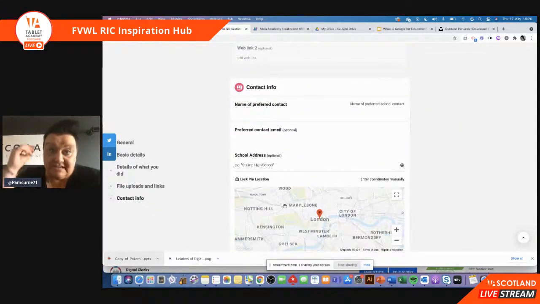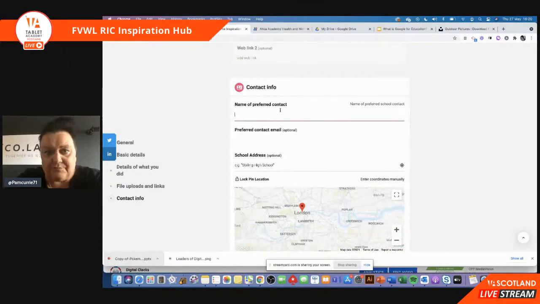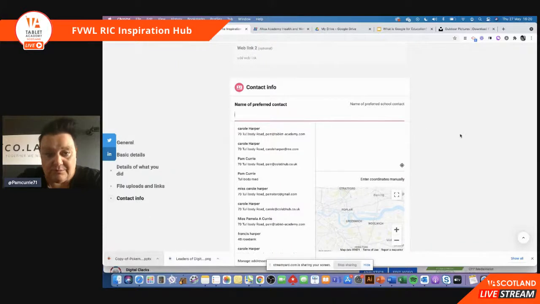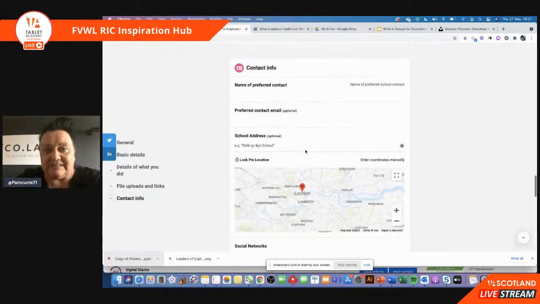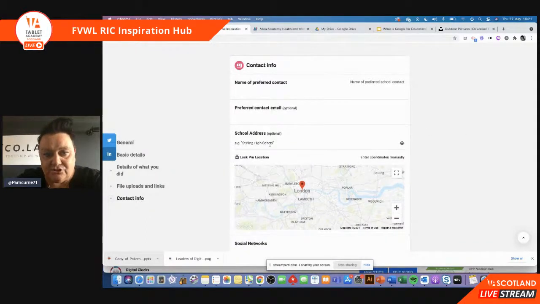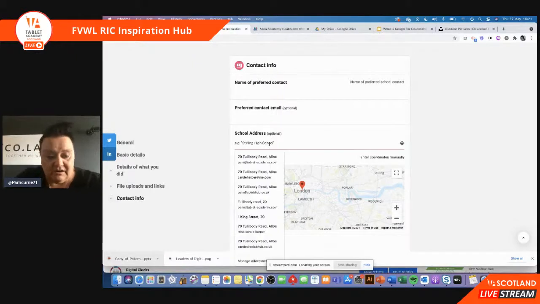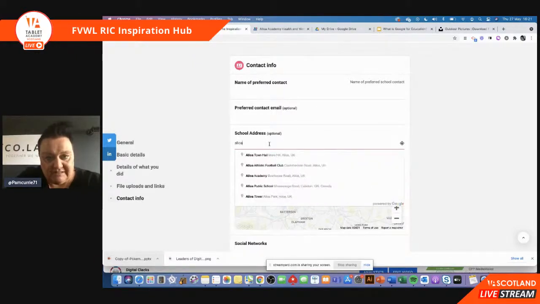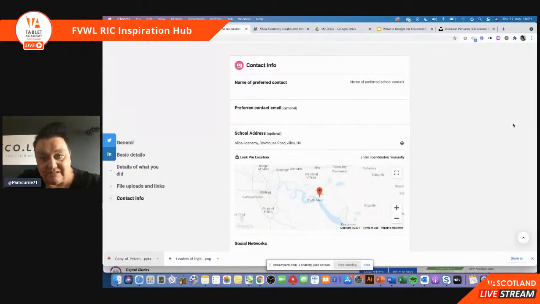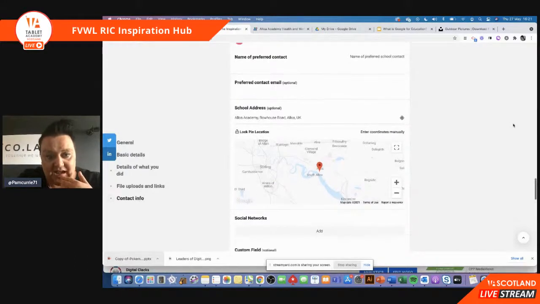Further down, it's just a case of adding in some contact details about yourself. So the name of the preferred contact is probably going to be you. Contact email, and then you add in your school address. Now all you need to do here is just start typing the name of the school. So I'm looking for Allo Academy. There it is. It's all integrated with Google Maps, so the places will be suggested to you when you start typing.